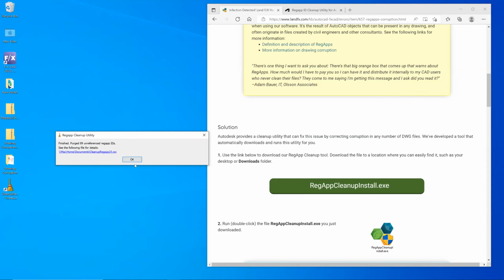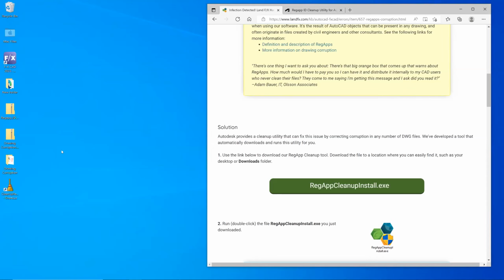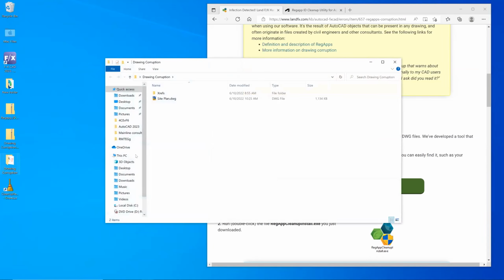But that's how easy it is to get the Regap Cleanup utility, install it, and run it. I mean, that only took a minute or 2. So there's no reason not to do it. But moving forward, let's say that your drawings still have corruption or proxy objects or something. How do you address that?